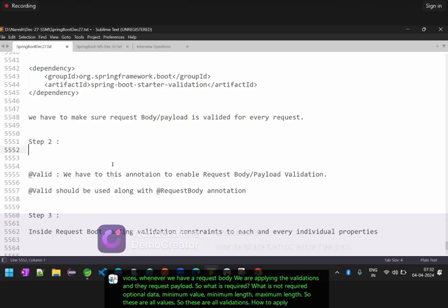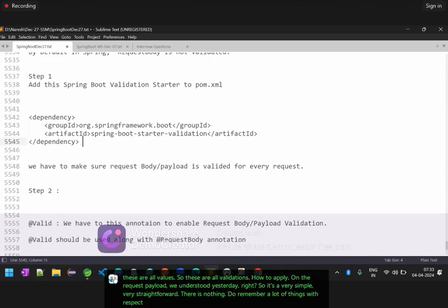How to apply them on the request payload, we understood yesterday, right? It's very simple, very straightforward. There is nothing to remember a lot of things with respect to validation. So we have to add the validation starter, and then what is the next step? Once we add the starter dependency to our project, then our project is ready to support the validation constraints on the request body.